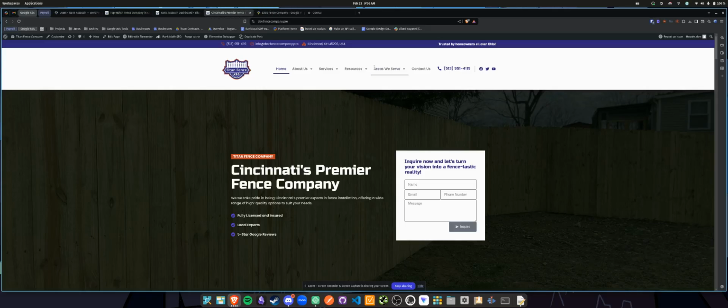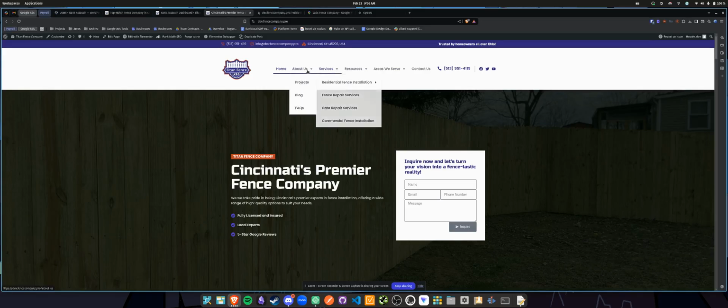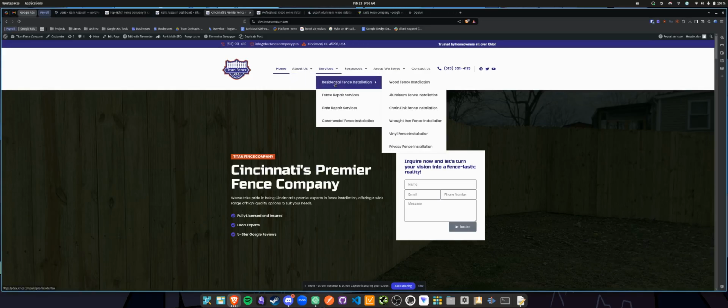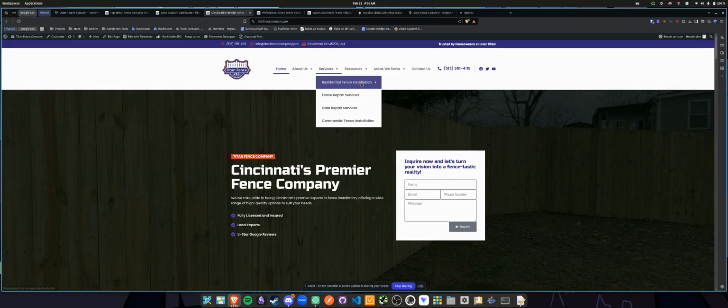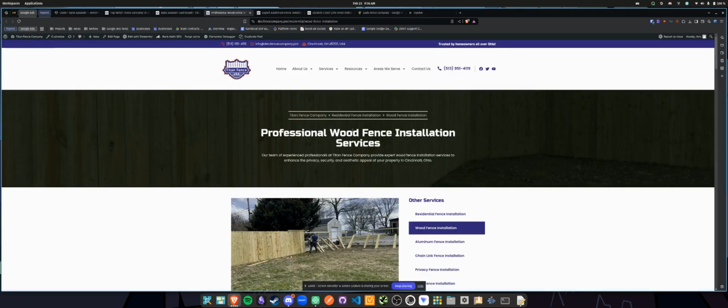Now you can add as many services as you want, but I'm just going to add 3 services. So I'm going to add wood fence, aluminum, and chain link. I'm just going to add that for this demo. Again, you can add as many as you want. There is no limit.